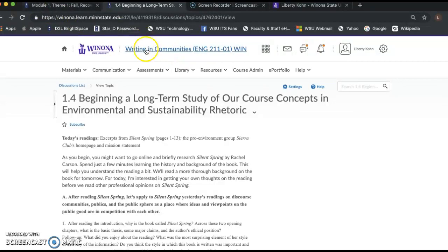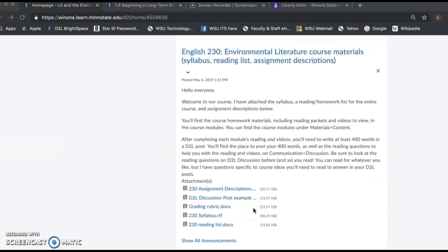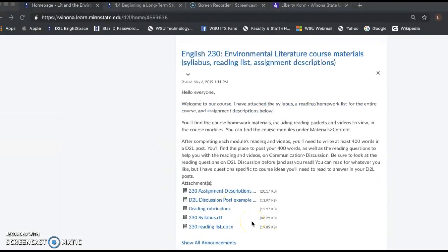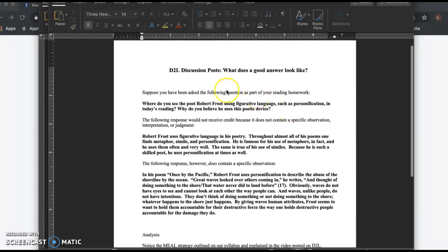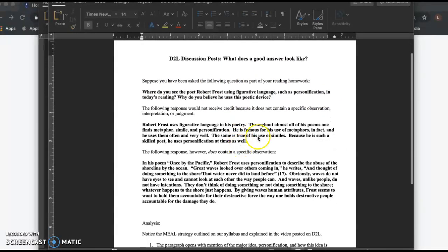Take a look back here. Hold tight. If we go back here, you can scroll down to the bottom and you can open this D2L discussion post example. What does a good one look like? We see something similar. We see a question evaluating figurative language. We see a response that's not good.